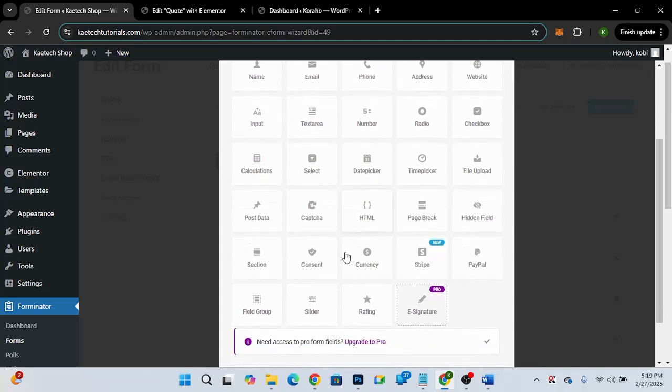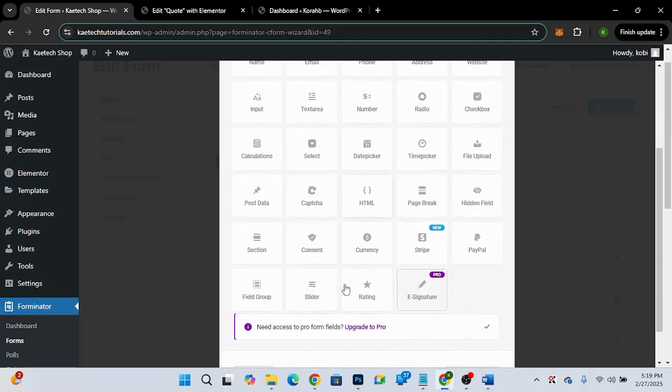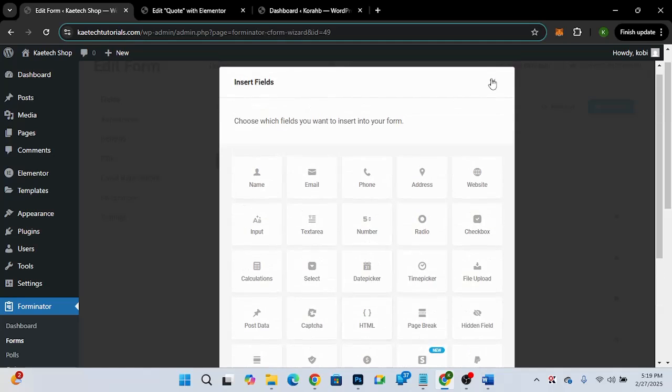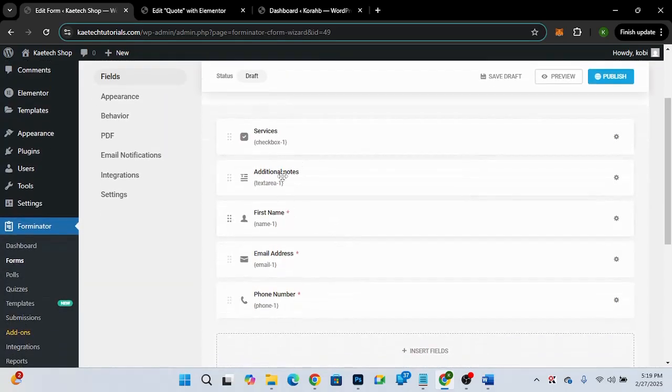So you can do so many things over here. You can even add an e-signature if you have the pro version. So basically this is it, and then what we're going to do is I'm going to close this one over here, and I'm going to go ahead and see what they have. So they have services, additional note, first name, email address, and phone number.